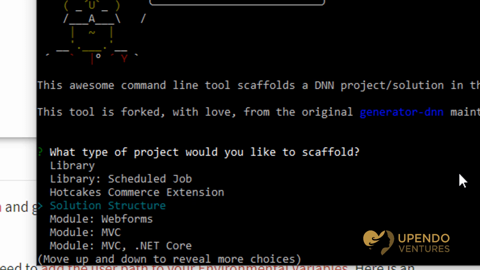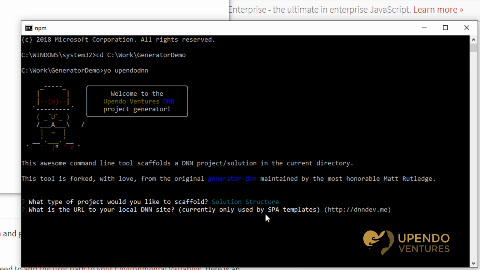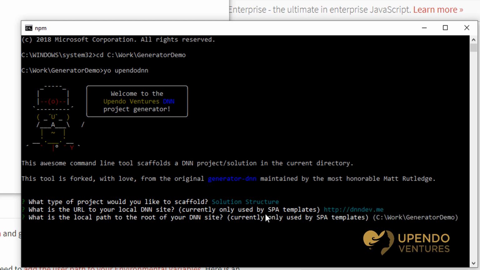The first time you use this for a new project, you'll want to choose solution structure. Once you choose it, you'll be asked 2 questions immediately, and these questions may come out of this in a future update, but as you can see, they're only used for SPA and they have default values, so I'm just going to hit enter to continue.